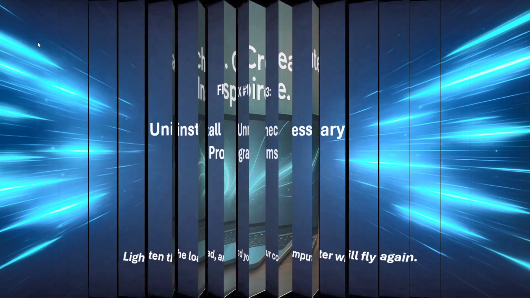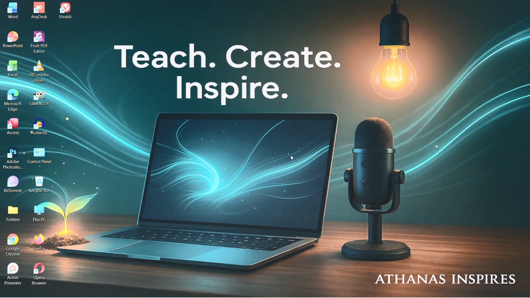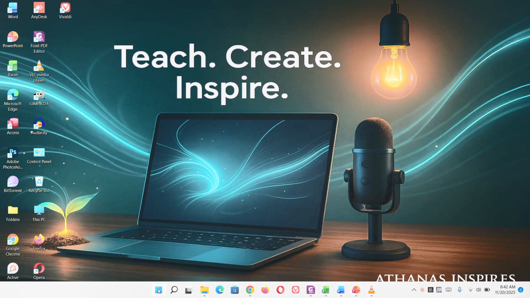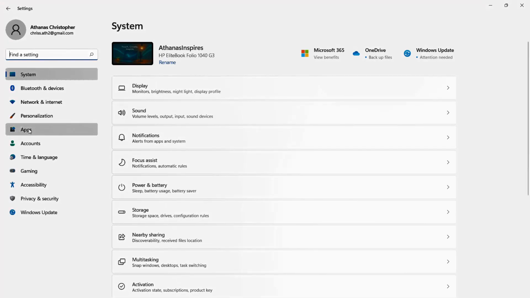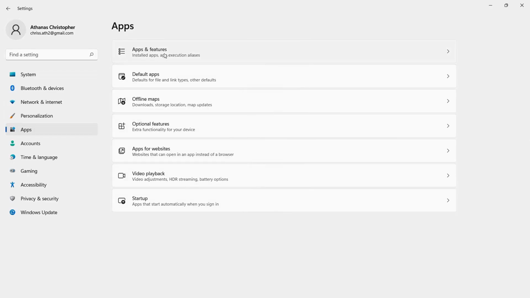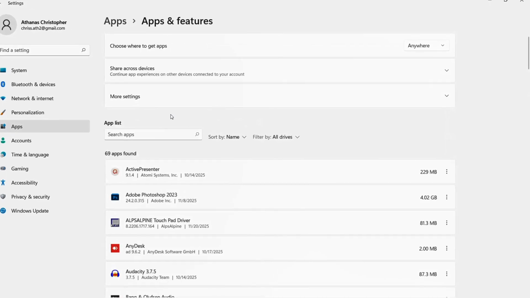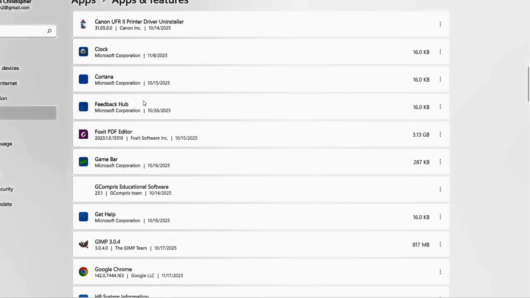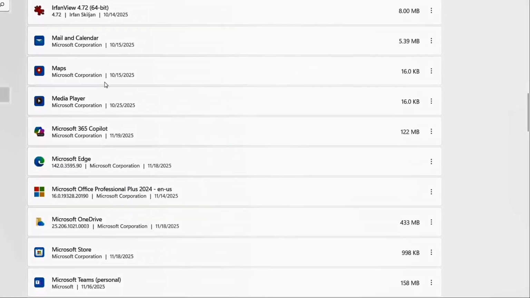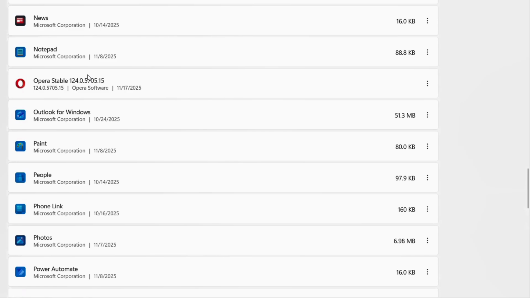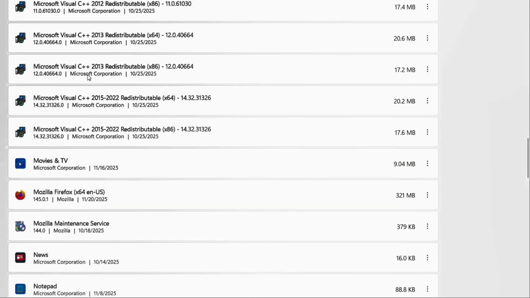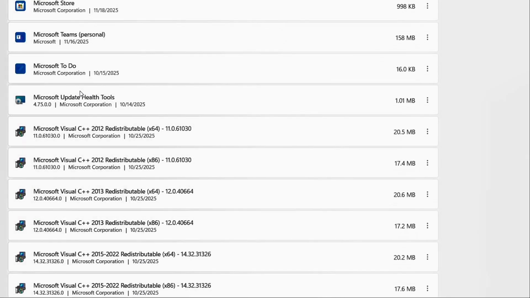Now let's remove them. Now first you will have to open settings again, then click on apps, and then choose apps and features. Now you can scroll through the list and look for the apps you don't recognize, the apps you don't use anymore, or programs you installed once and forgot. Now to remove one, just click the three dots next to it and choose uninstall.